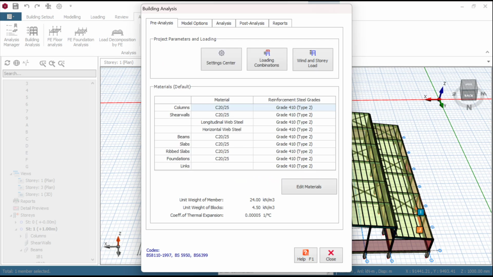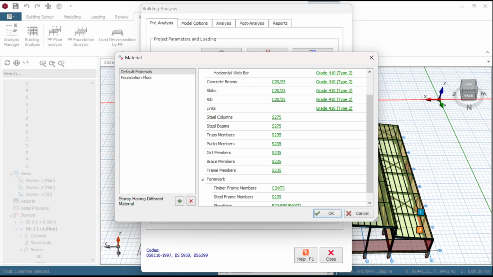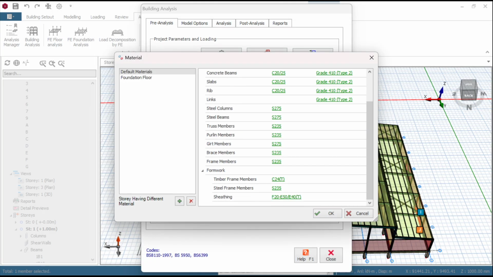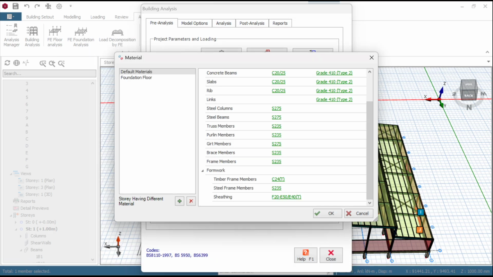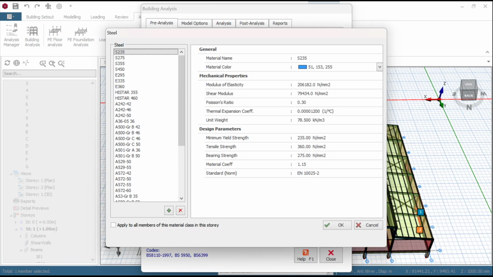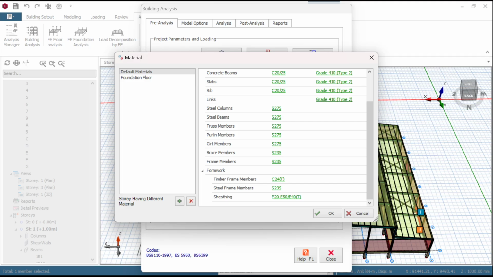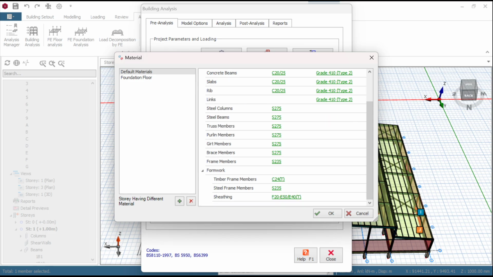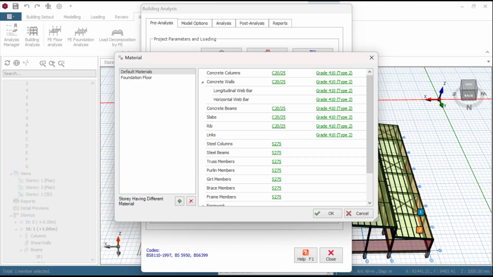This is where I want us to come to. Now you see, all the grade of steel column should be S275. Everything should be S275. Although we don't have trusses, let's just leave it at S275. The brace members also, S275. Okay, we don't have any frame members, but let's just set everything to S275.